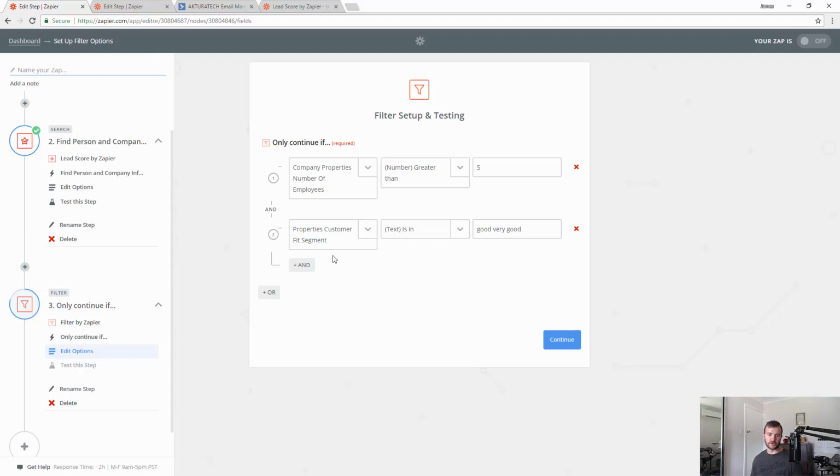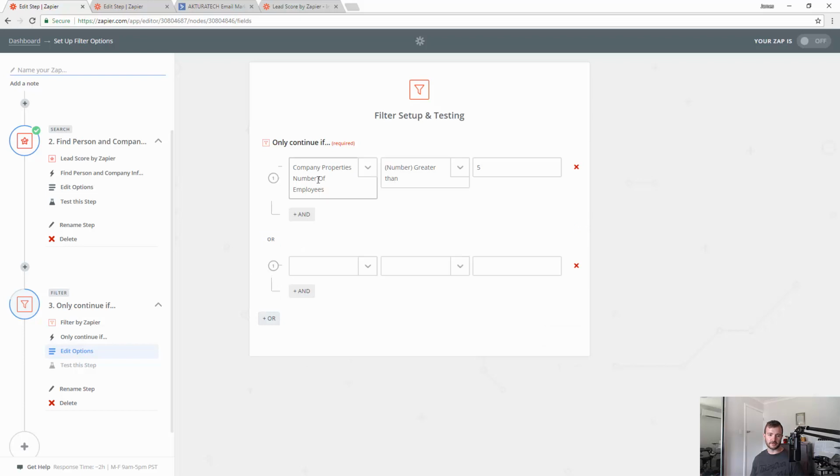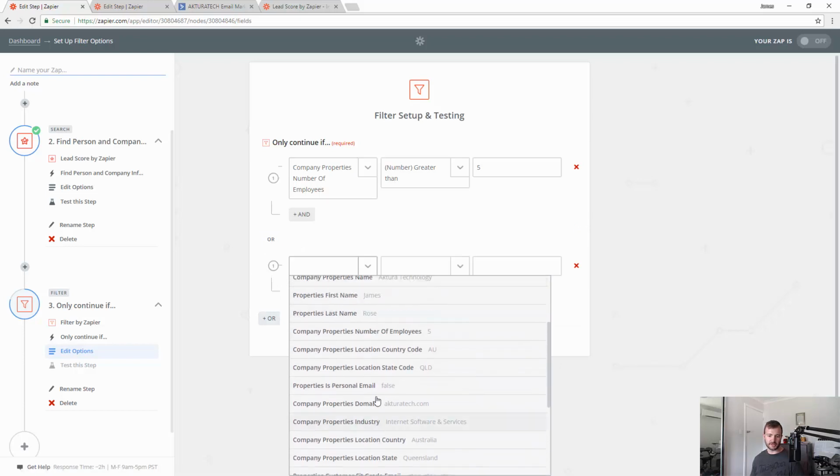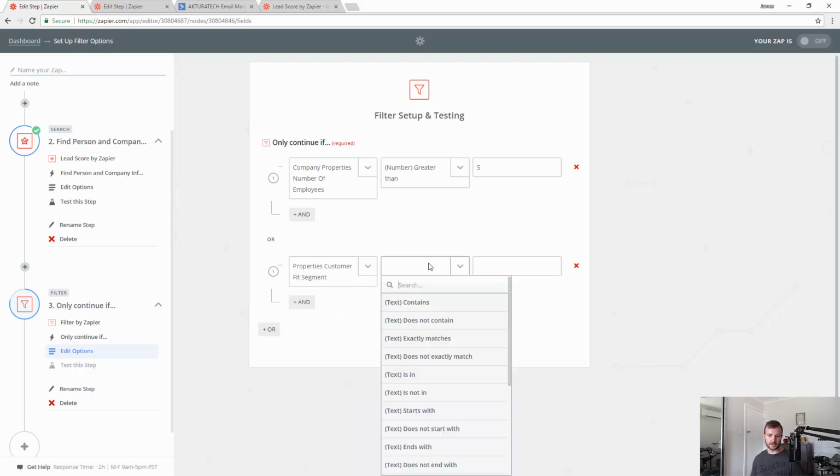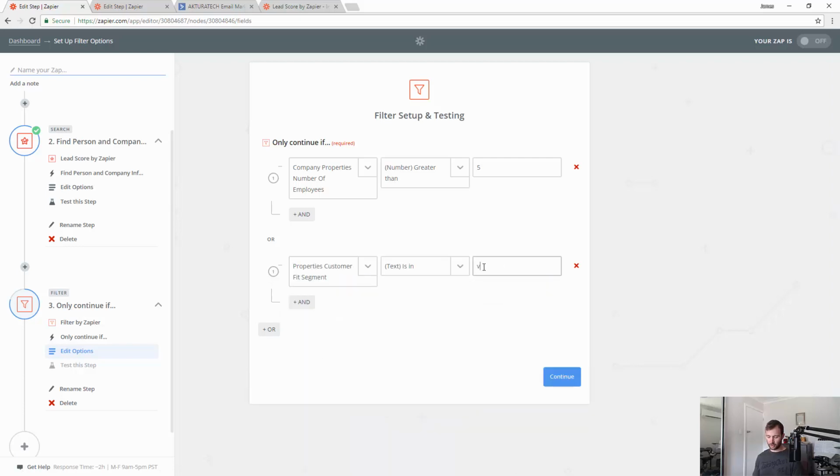What you could also do, if you wanted to make this an "or", so if it was greater than 5 or they were in this fit, I'm just going to delete that. You'd go "or" here. So it's this or this. So I might say customer fit segment, getting better at finding this now, is in and only if it's say very good. Actually, that's going to find good in there anyway. So that is our filter step.